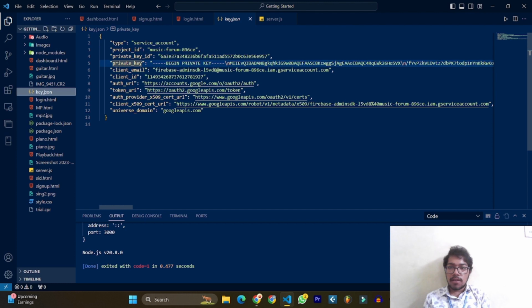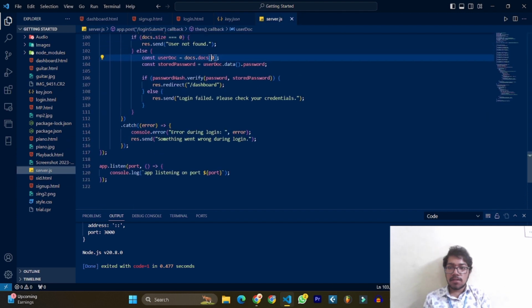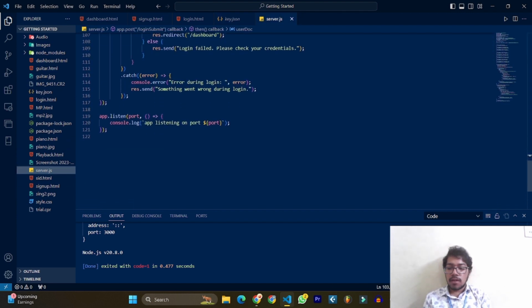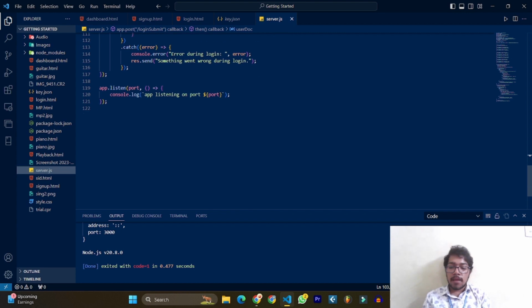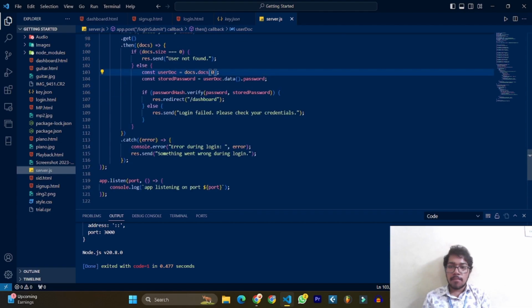This is the key.json file. It has the private key for Firebase admin, and this is the main server.js file we have run before. And finally, this code sets up a basic web application with user registration and login functionality using Express and Firebase. It serves static files, handles form submissions, and interacts with a Firebase Firestore database to manage user accounts. That's it.